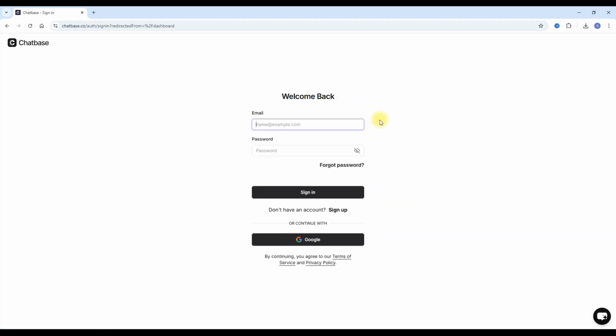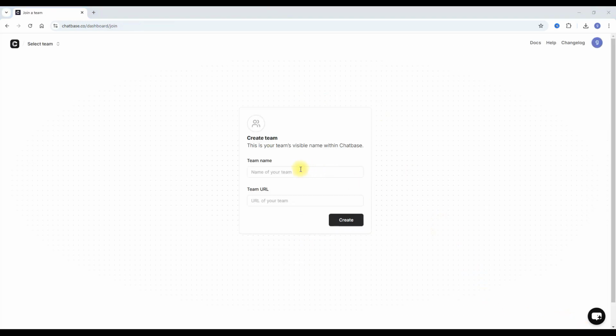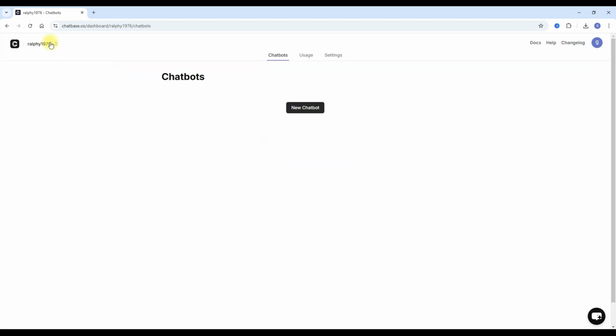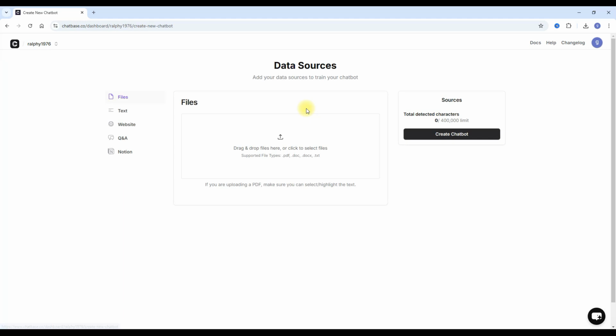So you will need to log in. I'll do this and I'll see you in a sec. Once you've logged in, it's always talking about team because it's a team cooperation platform, but you can just be yourself and that's fine. Create. And then we are on the page for the chatbot. We have got no chatbot. Let's create a new chatbot.